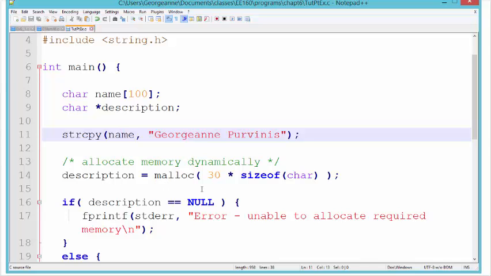I use the make allocation one, so I am going to allocate a place to put 30 characters. So 30 times size of character. I think a character is only 8 bytes. Yes, that's true. So I'm actually only reserving 30 times 8 bytes. And since description is a pointer, right? And look where I'm putting it.